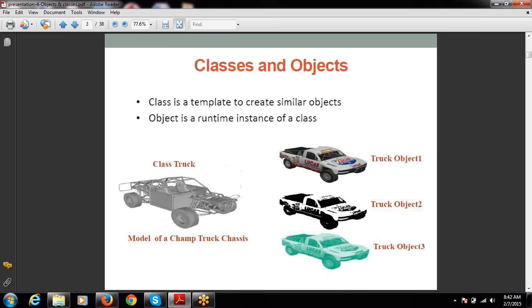So here we'll start with the basics, that is about classes and objects. A class is nothing but a template or a blueprint, using which we are going to create similar types of objects. So a class is going to act like a data type. Using the data type, we can create different types of objects or elements. And an object is nothing but an instance of a class, as you know.